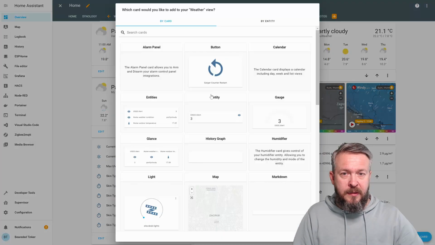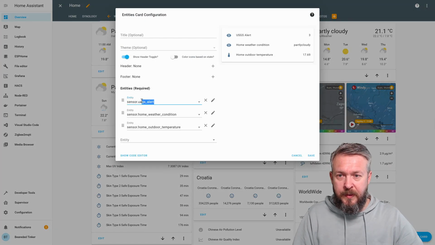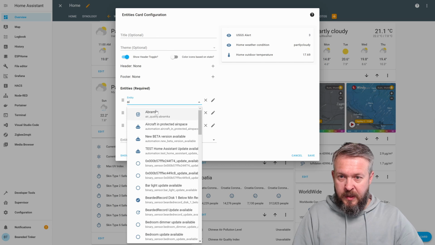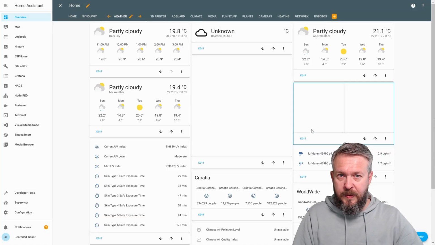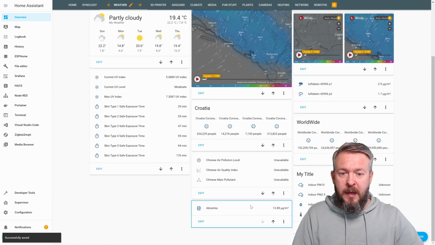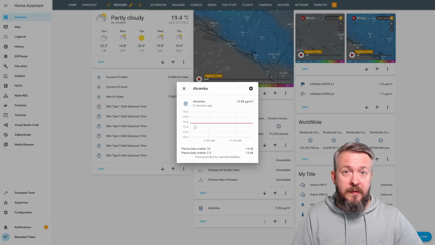Click on Add Card, and we will add Entities Card, Air Quality, and we now have a new card that displays the name of the sensor pulled from the openSenseMap. And if we click on it, we can see the value of particle matter 2.5. You also get the value of PM10, but this one is not displayed here.